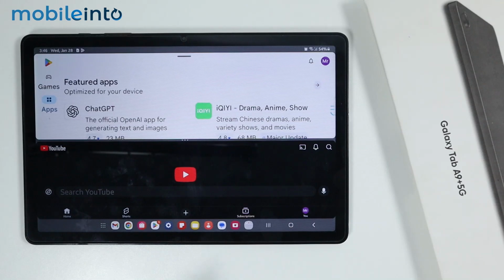And this is how you can enable and use split screen on the Galaxy Tab A9 or the A9 Plus 5G.